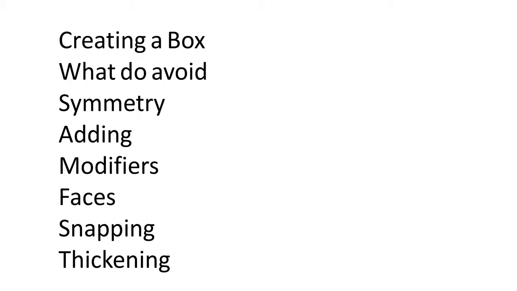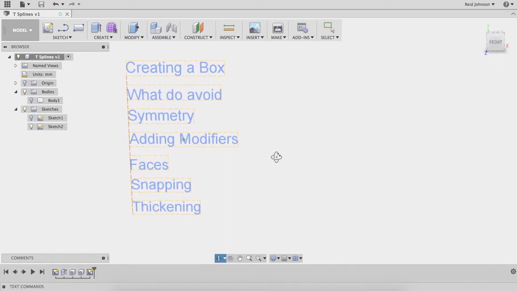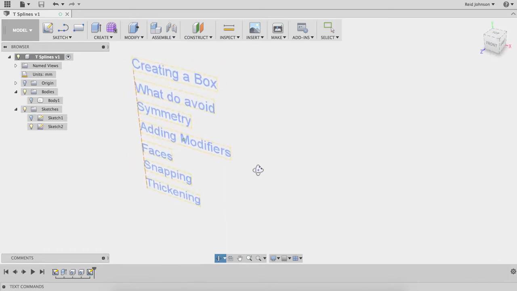All right, so I want to talk a little bit inside of Fusion of how to do some of these things, and the basic concepts behind creating a box, things to look out for, pitfalls to avoid while you're learning T-splines, symmetry, how to add complexity to a T-spline body, modifiers, faces, snapping and thickening. So let's jump into that and go to Fusion 360. Got that same list here, so we stay on target.